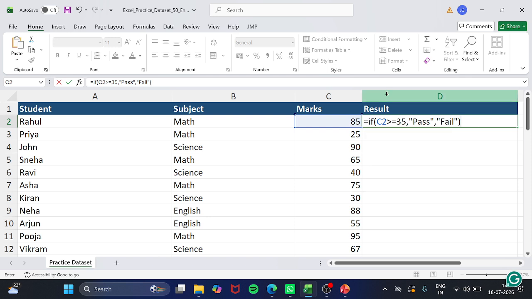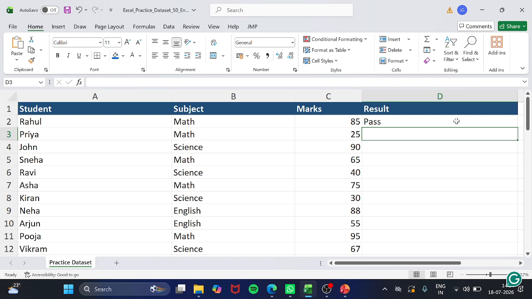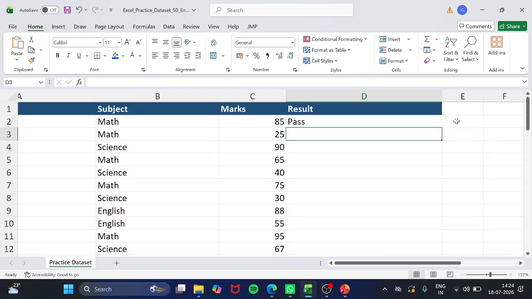Let's understand the syntax. See, I'm saying equal to IF the cell is greater than or equal to 35, mention here as pass, or else mention it as fail. I'm just clicking enter. So, pass.